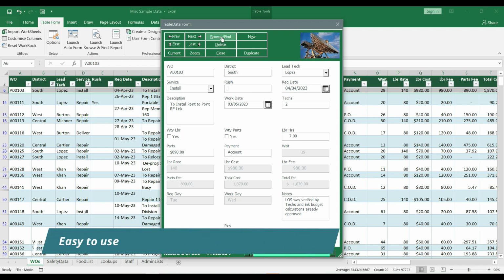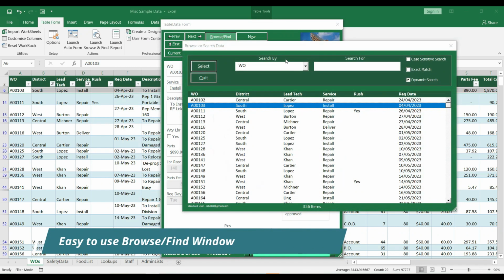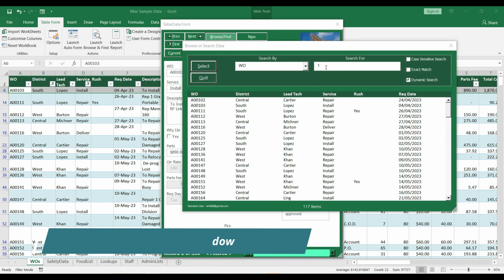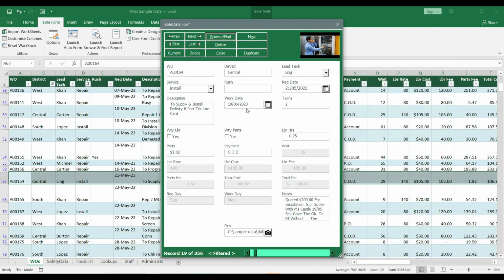Finding records for viewing and updating is extremely easy using the Browse Find window. In this example, I want to look for work order 164. And there it is. Now, although Auto Excelforms is very easy to use, literally everything is customizable, with just a couple of clicks. I'm going to show just a few of the possibilities.